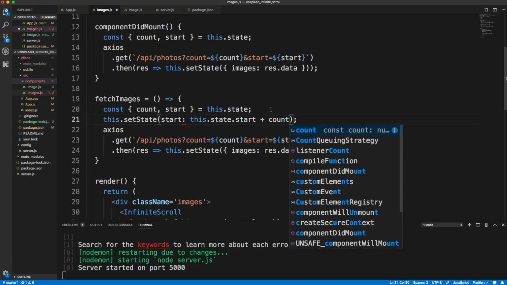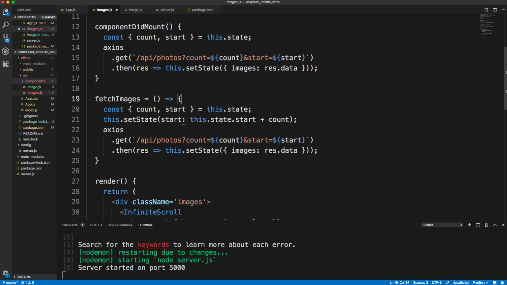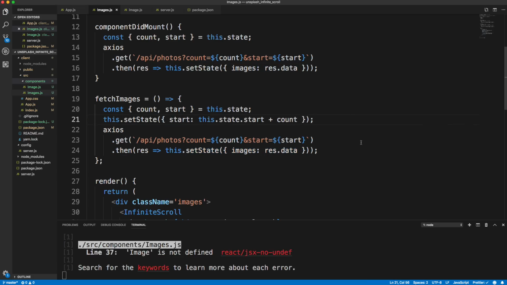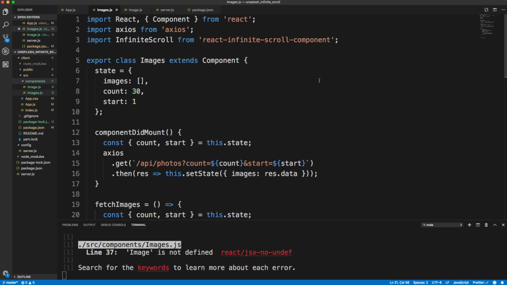So basically, like I said, it's going to start at 1, but then when we make the next request, it'll be at 31, then it will be at 61, and so on. Oops, I forgot curly braces. So there we go. It's just going to make the same request, except it's going to change the start so that we get different images back. But we're still going to set the images to the data. So let's save that.